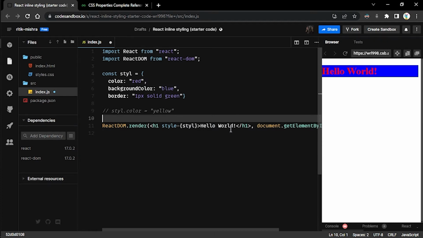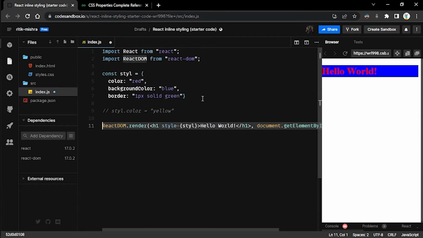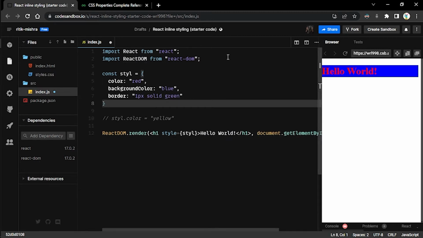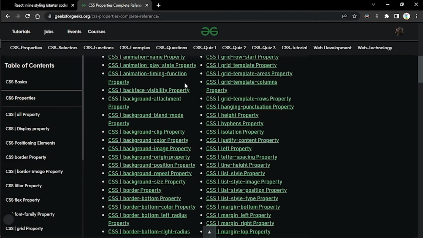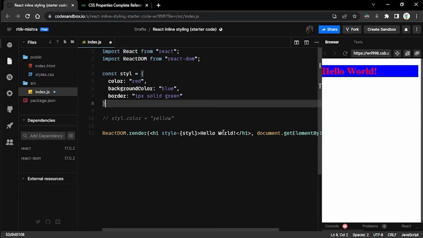So for this particular concept of inline styling, I hope you are now able to understand it. I will be providing the completed version of the sandbox, and you can just play around. You can head over to this particular article, and for all these CSS stylings, just remember to use the camel case convention, and try applying these or even changing the text and whatnot in this particular sandbox of ours.